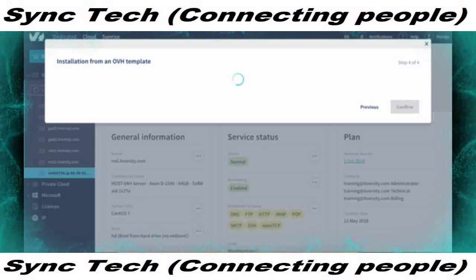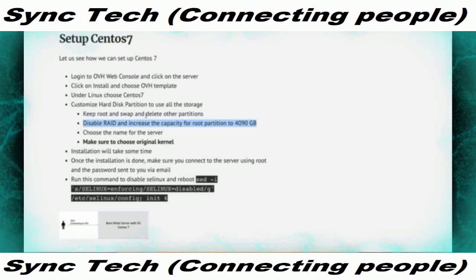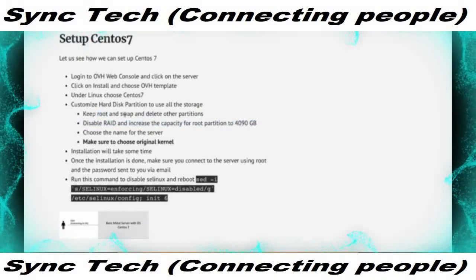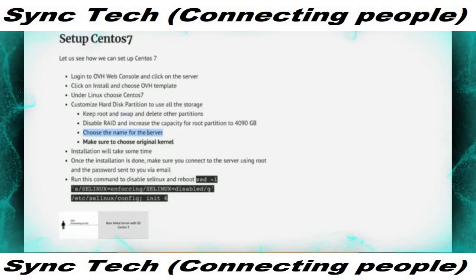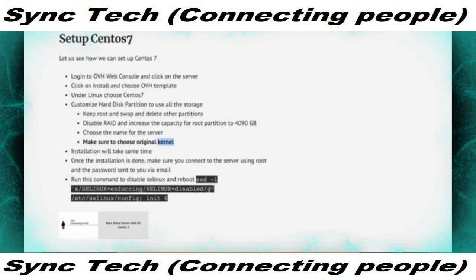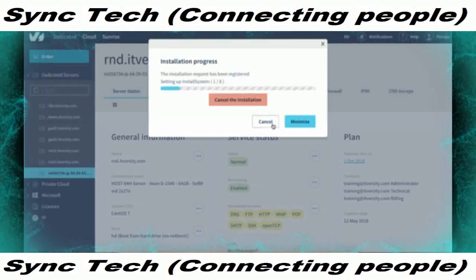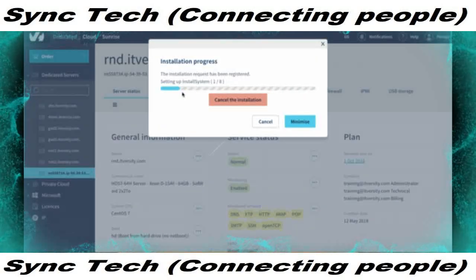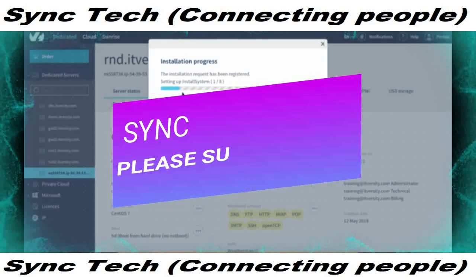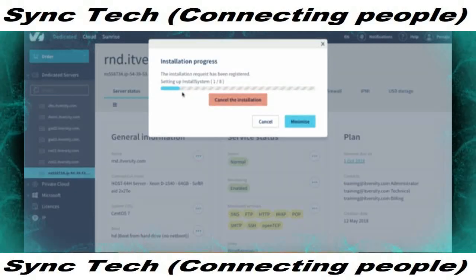Okay. So make sure you disable RAID, keep root and swap, and delete other partitions. Choose the name for the server. Make sure to choose original kernel. These are very, very important. Now the installation would have been started. You can see here. It will take some time, at least 5 to 10 minutes to complete the installation, and then you will get an email with the password.